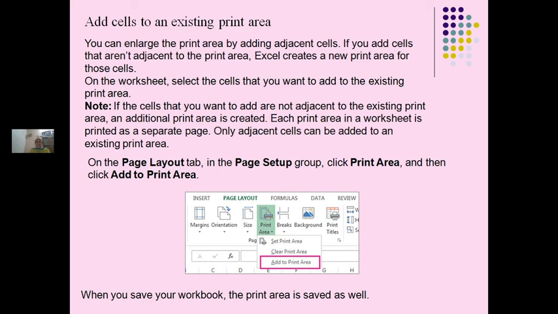On the worksheet, select the cells that you want to add to the existing print area. If the cells that you want to add are not adjacent to the existing print area, an additional print area is created. Each print area in a worksheet is printed as a separate page. Adjacent cells can be added to an existing print area. On the Page Layout tab in the Page Setup group, click Print Area and then click Add to Print Area. When you save your workbook, the print area is saved as well. So this is how we can add cells to an existing print area.